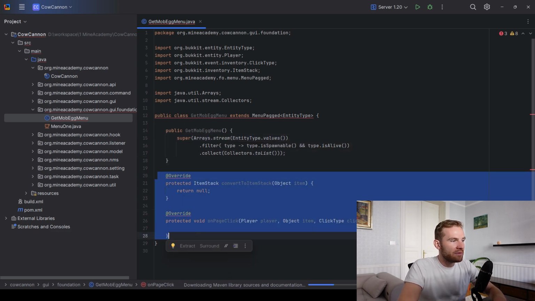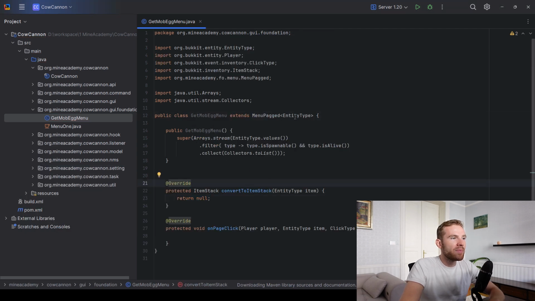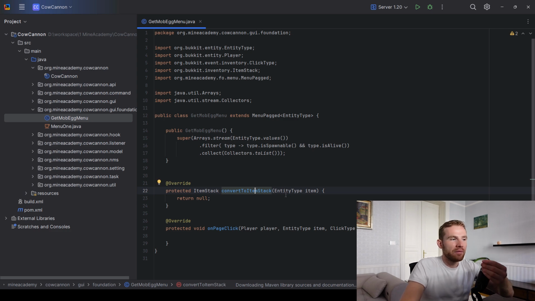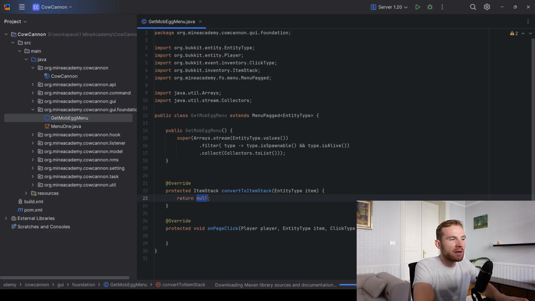And then what we have to do is change these two methods. Now they basically implement the same parameter which you specified right here. So convert to item stack, very simple: how we should render the entity type that we iterate and display in the menu. So we should render it by creating a new item stack.